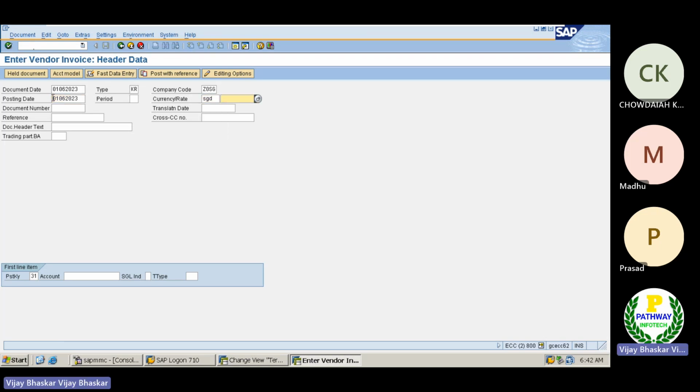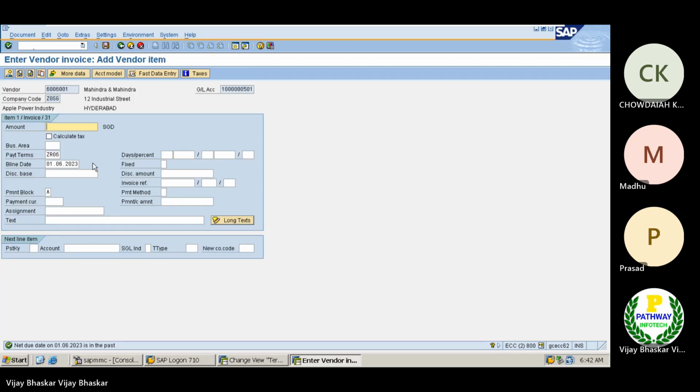Currency, give the currency, vendor number, give the amount, the invoice amount. Okay, I'll give the round figure so that it will be easy for us to understand. I have given the payment terms of Z006 only. Payment block, I do not want the block.